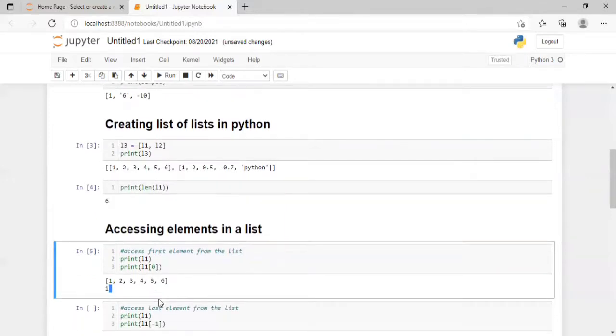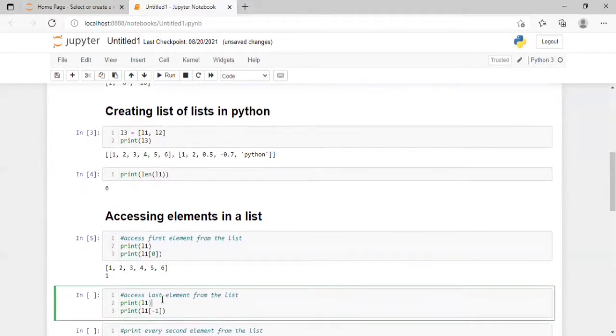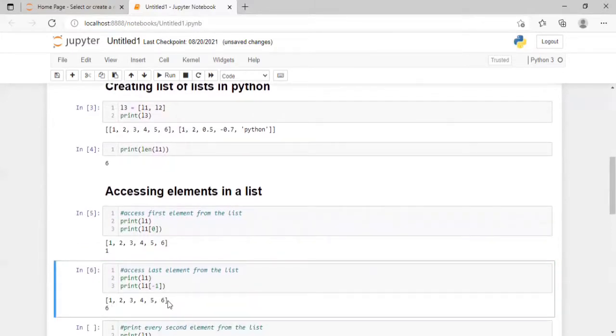I have printed this. Now let's say you want the last element from the list. Here comes the benefit of backward index, because backward index starts with -1. So no matter how long or how big your list is, the last element will always be at -1. So if you want to know what the last element of your list is, you just need to do L1, that is the list object, square bracket, and -1. And as you can see, the last element is 6.